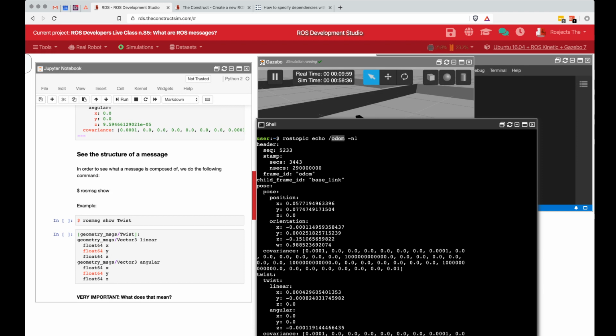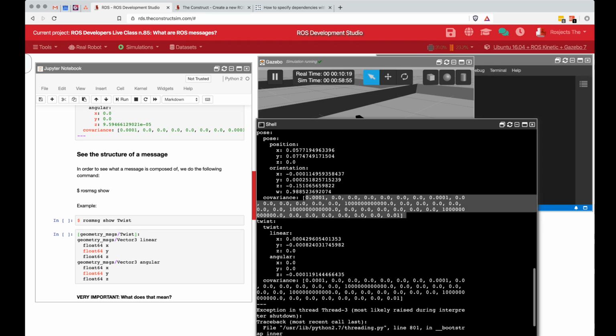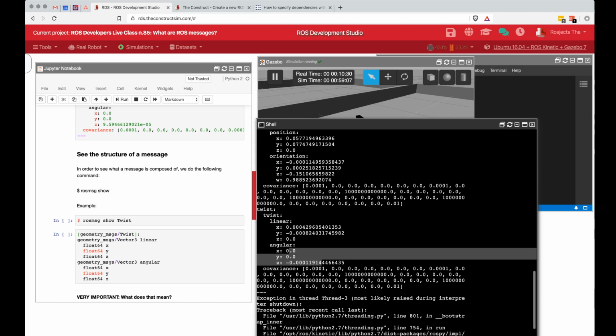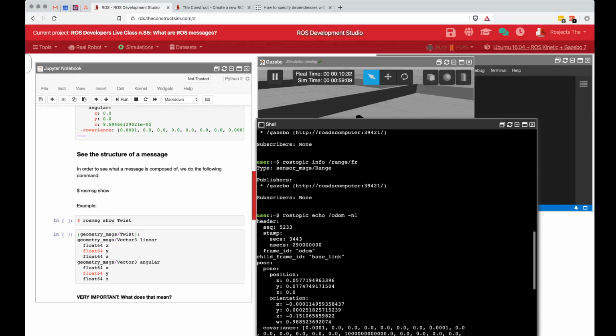Maybe it doesn't make any sense to you if you don't know what odometry is, but basically we have here the position and the orientation of the robot in X, Y, Z terms, and the orientation in quaternion terms. Then we also have the covariance of those measures, and the odometry also provides the current velocity of the robot, which is linear and angular, and both of them are zero. Okay, so that's the content of odometry.